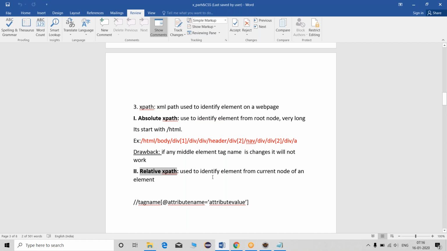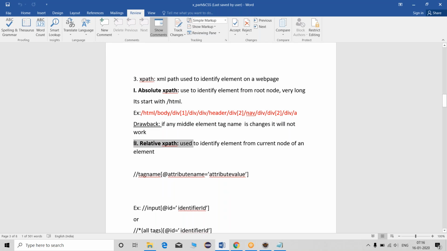Relative XPath is the same. It can identify the element, but it will identify the element from the current node. So we are skipping this navigation, from starting HTML body, navigating from parent tag name and then child tag name. We are skipping this navigation. Directly we can identify the element from the current node. So how can we identify? By using a relative XPath.